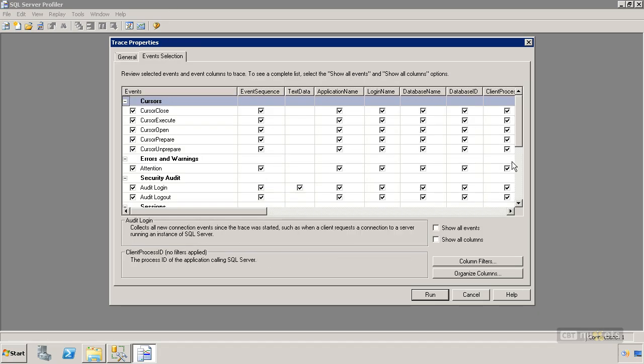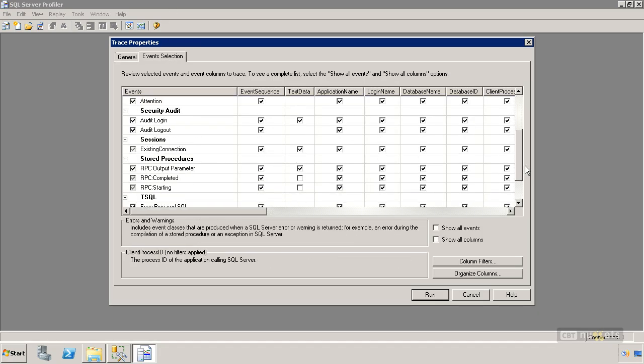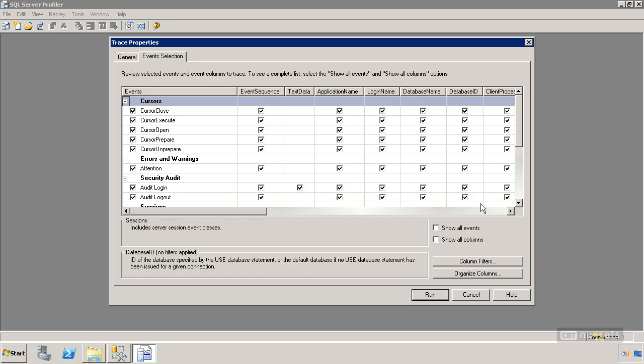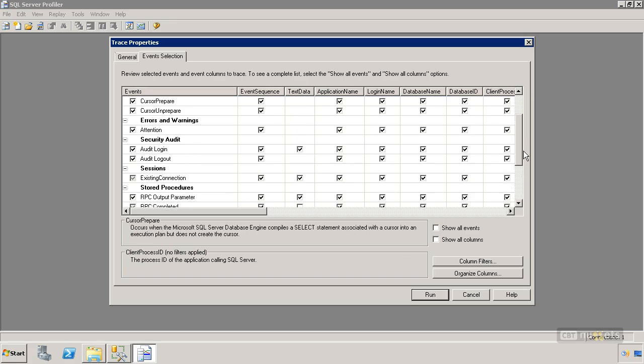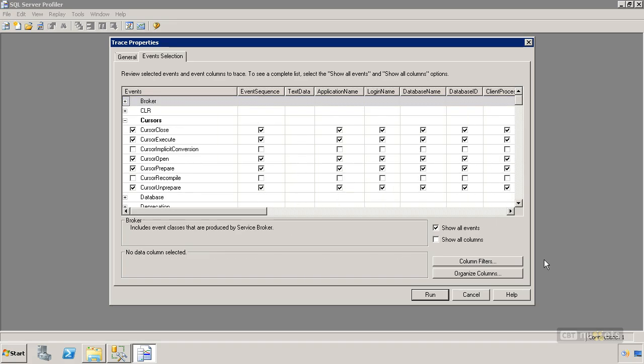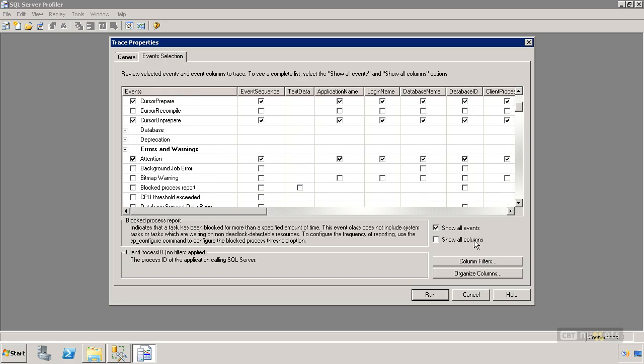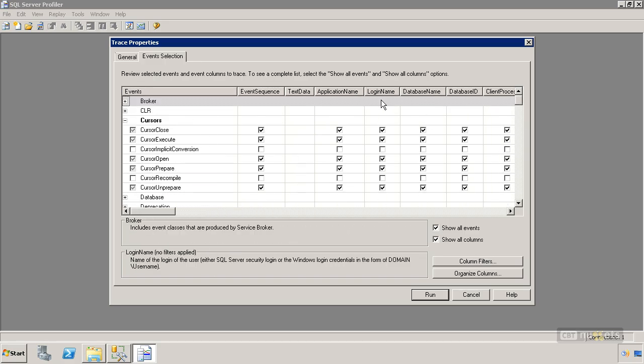Now we can go over to event selection. You can see since we chose a template, it's going to pre-select a lot of events. And again, the events that are going to be required are things like database ID, and there's a couple of other ones in certain events like cursors that are required. But what you can do is if you want to add more here, just hit show all events, and then you can trap for more events if you would like. Also, you can show all columns. Not all the columns are here by default.